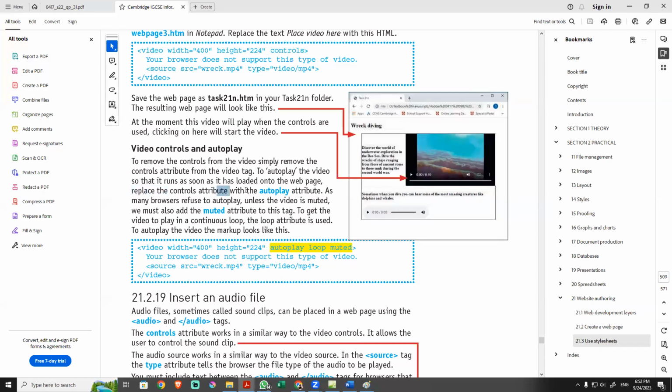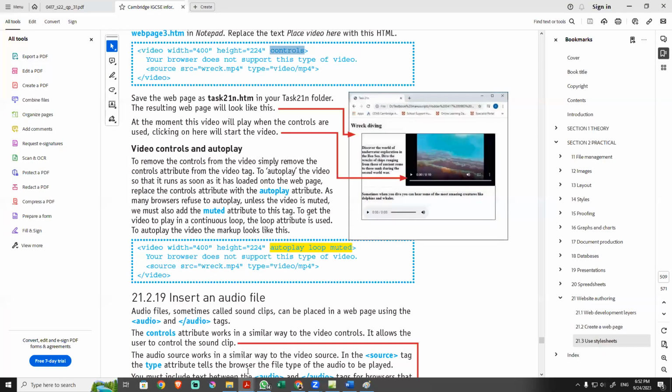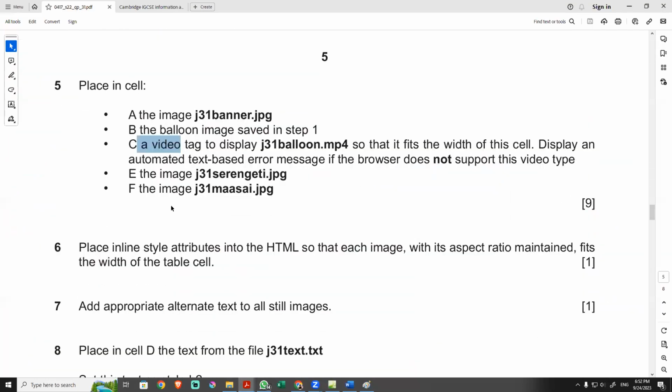Replace the controls attribute with autoplay attribute, as many browsers refuse to autoplay unless the video is muted. We must also add the muted attribute to this. To get the video to play in a continuous loop, the loop attribute is used. To autoplay the video, the markup looks like this. So if you want the video to autoplay, use this one. If you want to control it yourself, add the word controls. So that's the objective of this one. This book is very important also for you to practice. So let's go back. All right.